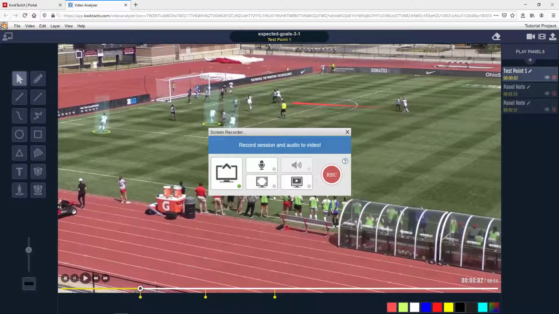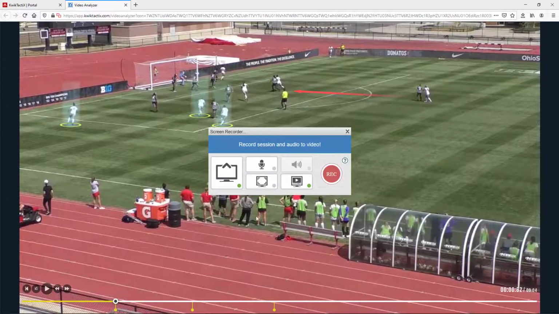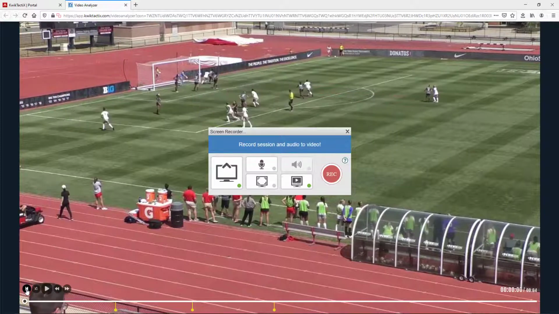Now let's put the video analyzer into presentation mode, so we only see the video on the screen. Click the presentation function button here. Okay, notice that only the video and play controls are now shown, along with the timeline and play panels at the bottom. Click the rewind button here, to place the timeline head to the start of the video.